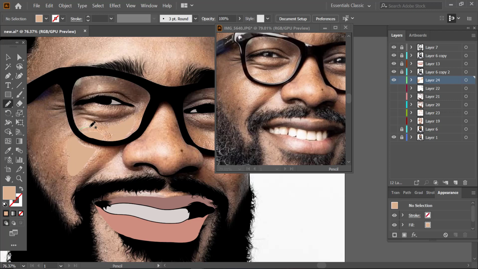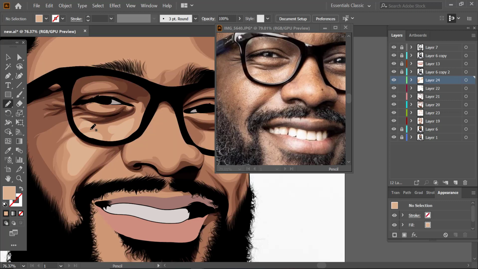This will be my first light color that I'll be adding to the portrait illustration. You see how light it is. So it's just going to be on areas I feel are lighter than my base color.